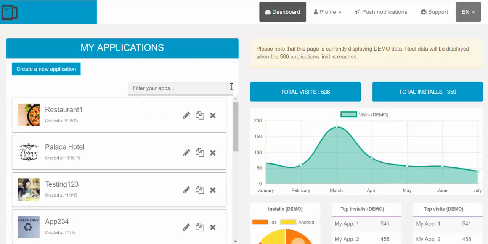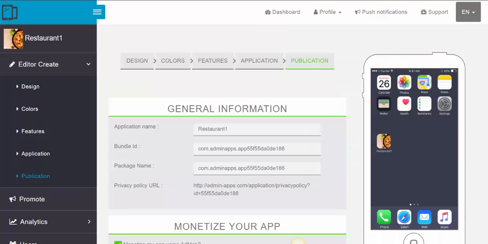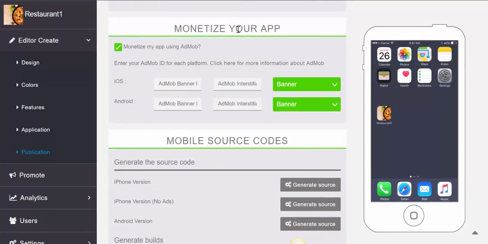If you don't have an account, you need to create one. And now you need to edit your application or start a new application right here. And the first feature which I'd like to mention is when you go to publication settings. That is regarding how to monetize your app. From now on, you can also use Appsmoment interstitial ads.